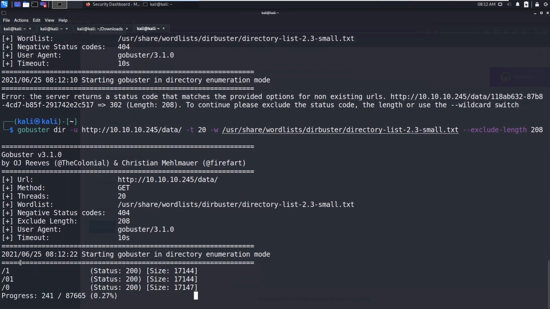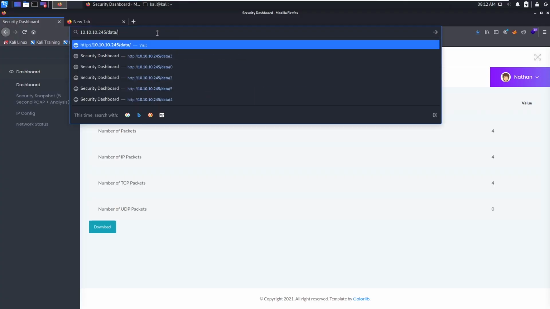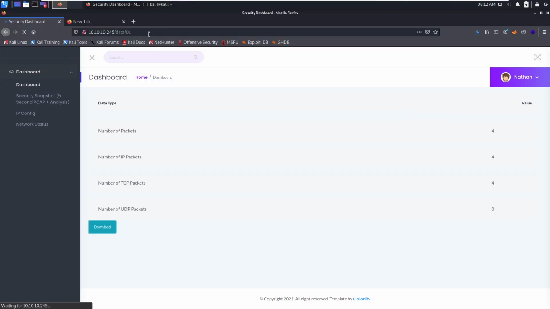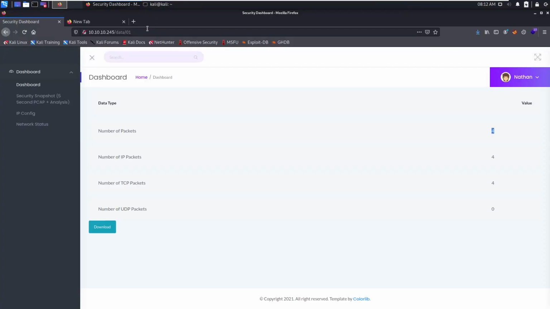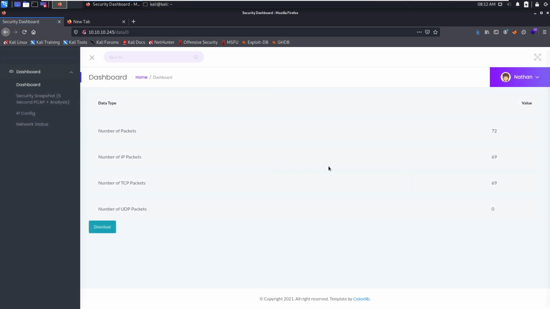So there is 1, 0. Let's go to 0, 1. Number of packets 4, I think they are similar. So 0, let's go to 0. Okay, those are good packets. There are so many packets. How did we forget to put the 0 here?